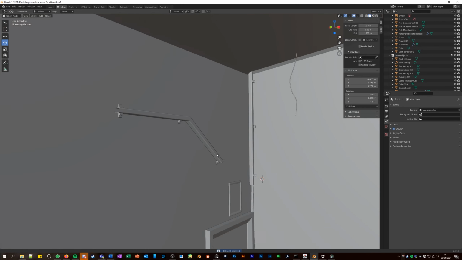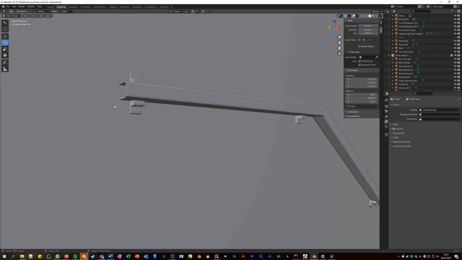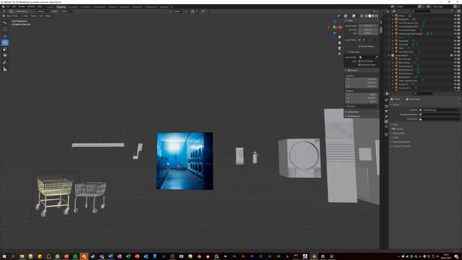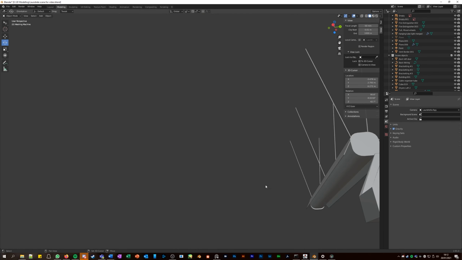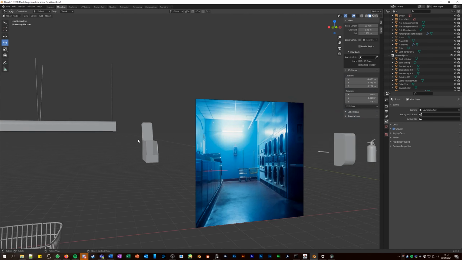Similar with this, it's the same tube. I just duplicated it and bent it, added a loop cut and bent it down, added more bracketing. It's as simple as it gets. The next step was this hanging light, which, as you can see in the scene, is this hanging beam light.